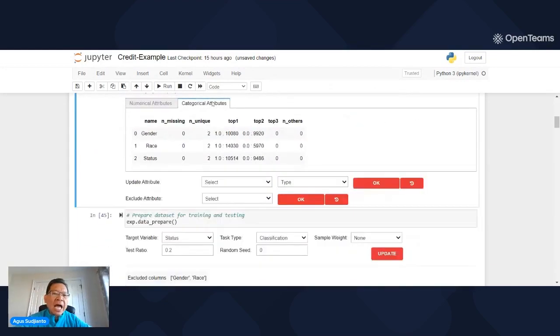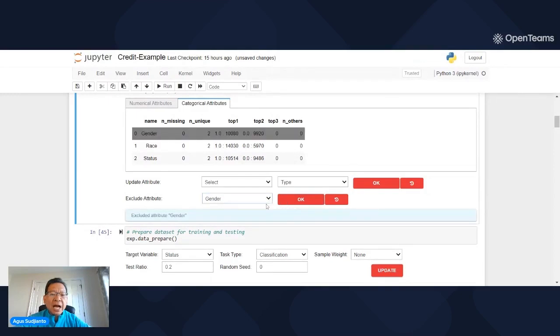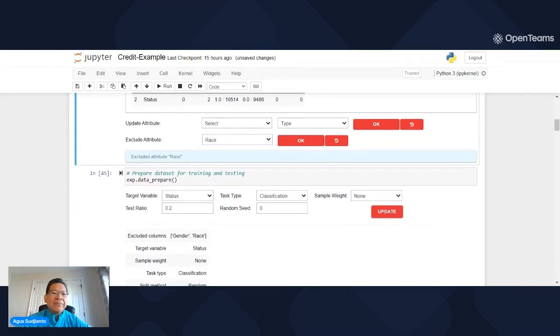It has categorical attributes. In this case, it has race and gender as well. Race and gender, of course, cannot be used. So I'm going to exclude gender, and I'm going to exclude race from my data. And then I can prepare for training.